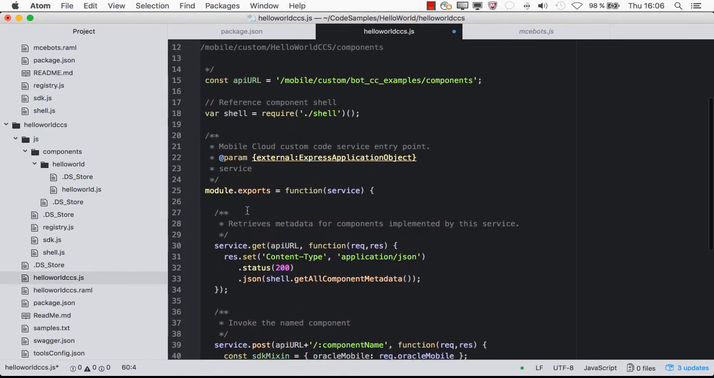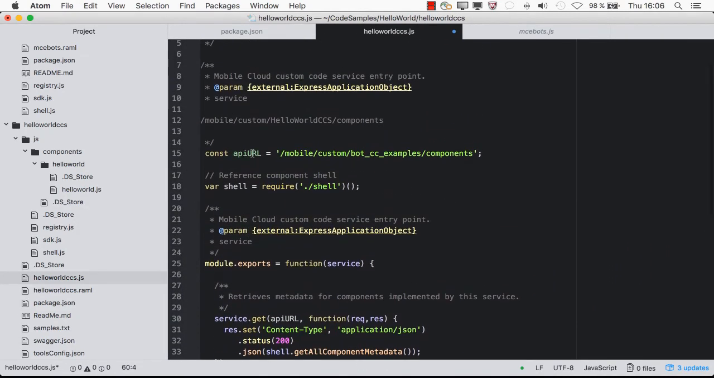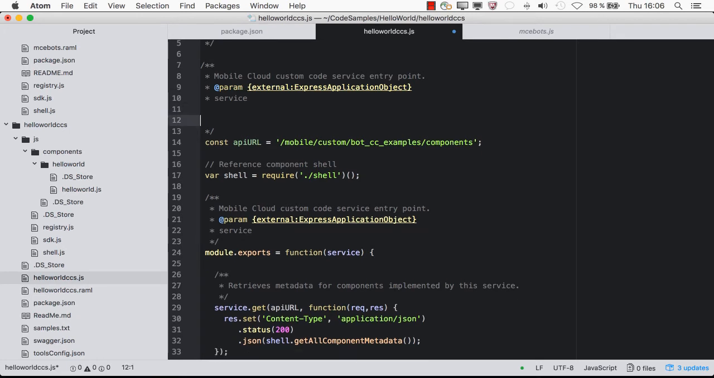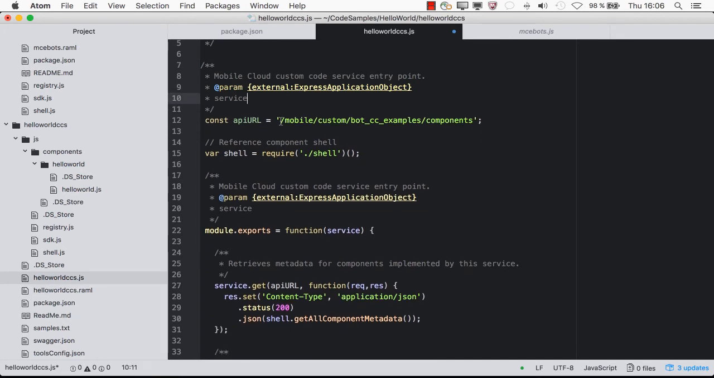Now let me explain how it works. First of all, this is a constant, and this references the URI, and this is the reason why I took a note of mine, because that's the only difference between my file and the template file. So I can copy and paste this, and then it has a require call to the shell object. So the shell object in my case actually doesn't sit within the same directory as the hello world CCS, it is in the JS subdirectory, so I have to put that in as well.